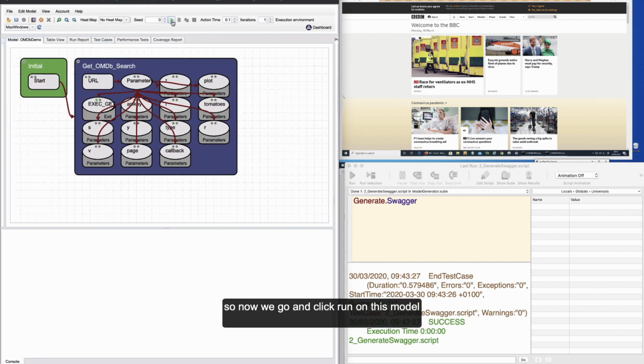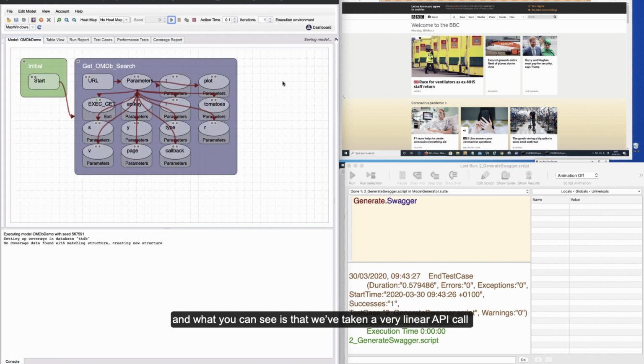So now we go click run on this model. And what you can see is that we've taken a very linear API call and generated a model from it to explore the exploratory testing of APIs by selecting different combinations of different parameters. And we're going to see this happening in action now. So we've really easily imported the model. We've automatically generated the suite to go and do the API call. And now we're going to go and start executing exploratory testing of that API.